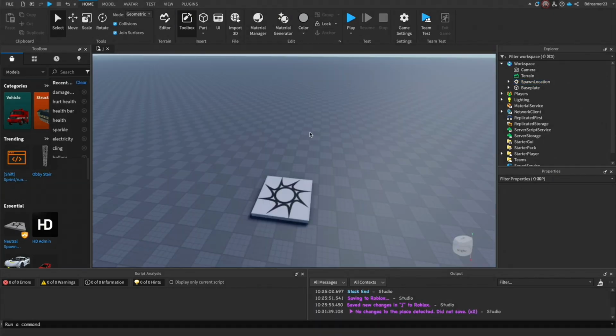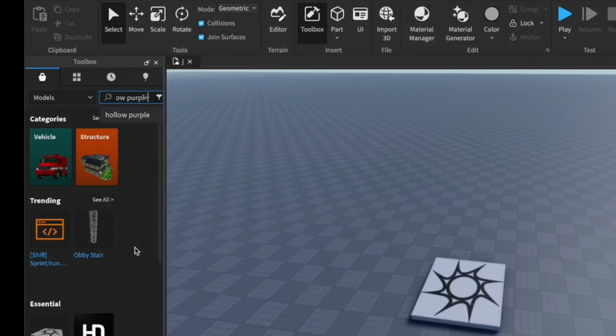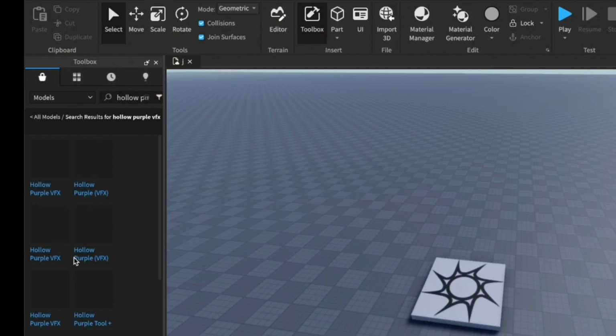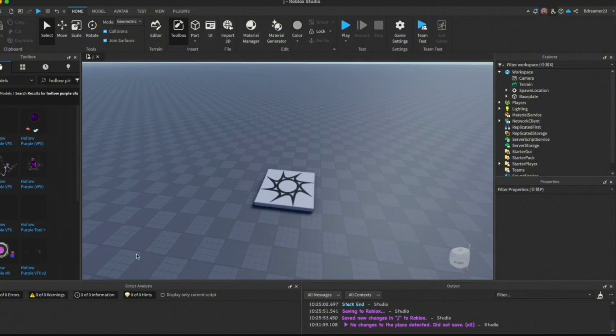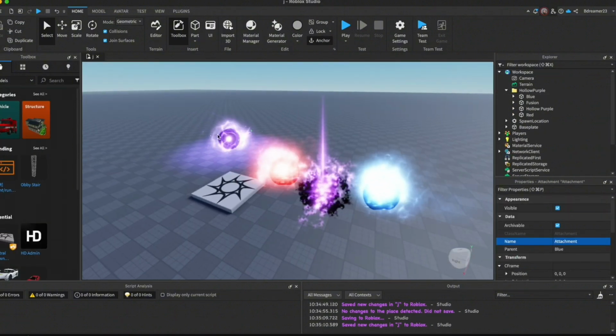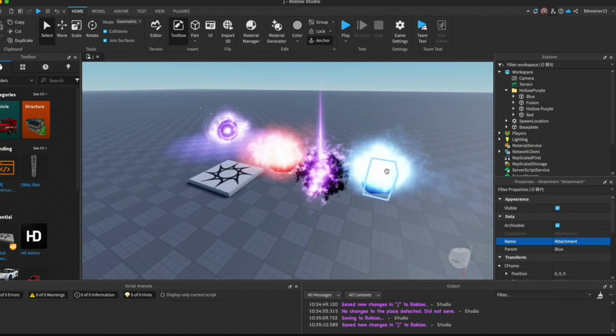Okay, to create the ability we need VFX. So you can either go to the toolbox and just search Hollow Purple VFX, and you'll probably get it over here. Or you can create VFX of your own, or you can go to the description and get my VFX. Here we have Hollow Purple, we have red, we have the fusion, and we have blue. So basically we need to disable all this VFX before we can use it.